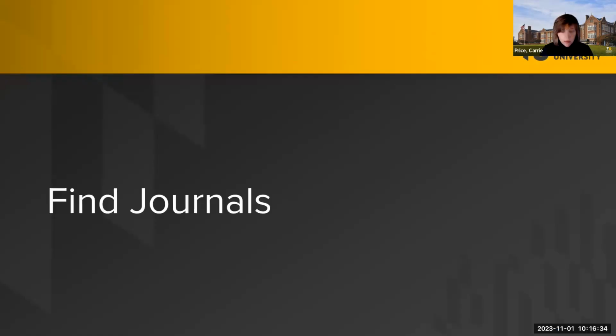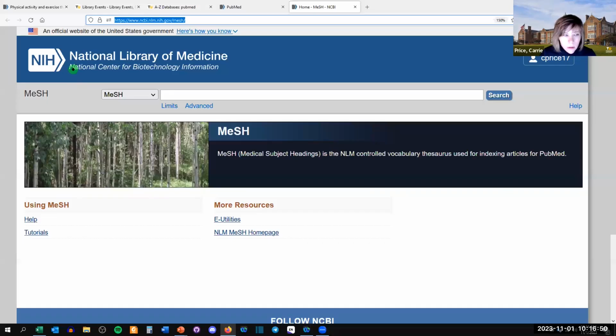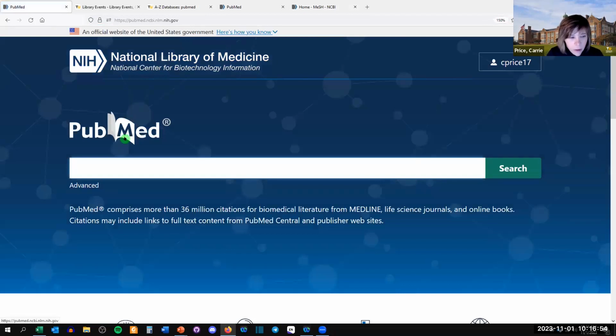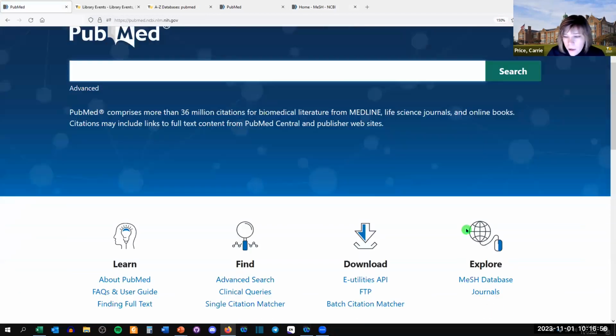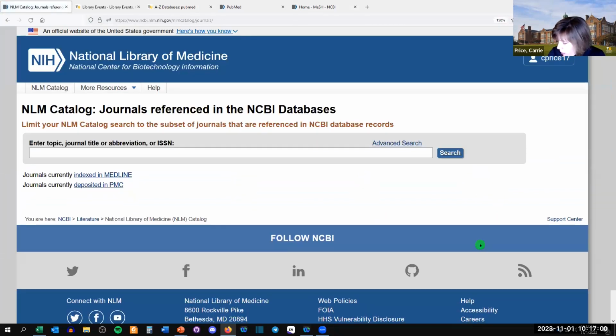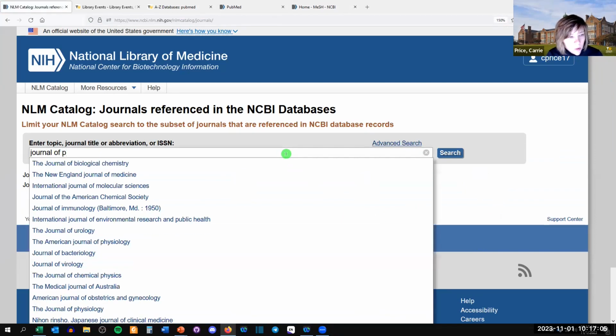Okay. The next thing you can do in PubMed is find journals and understand if those journals are indexed for Medline or not. So remember, Medline's a bit more rigorous than PubMed Central. And you can also find out more about the journal. So let's do that. We'll go back to the home page of PubMed, which I usually do by clicking on the logo. And under Explore, we'll go to Journals. And we will look for the Journal of Public Health.